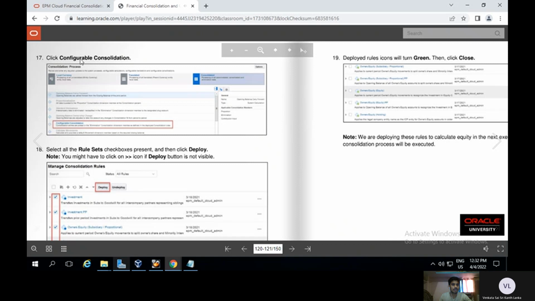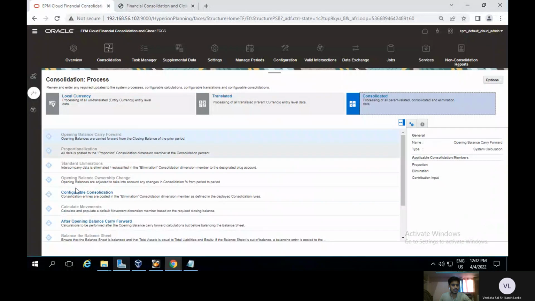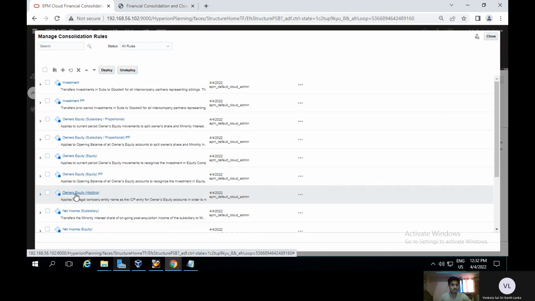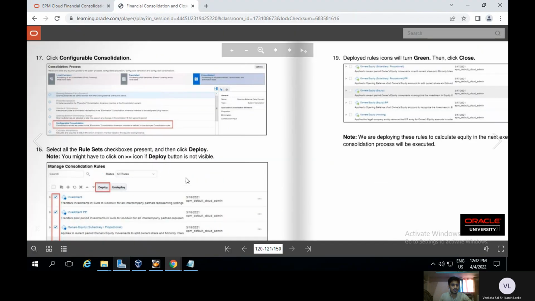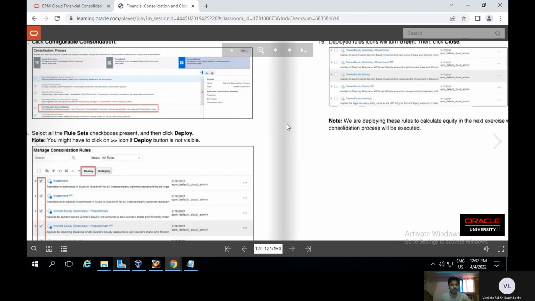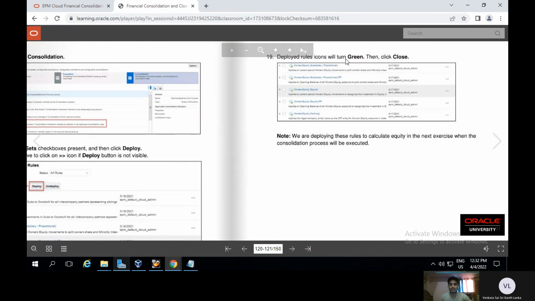Click on configurable consolidation in the application. Go to the activity guide. Select the rule sets checkbox and then click deploy. You might have to click on this icon if the deploy button is not visible. After that, the deploy rules icons will turn green, then click close. We are deploying these rules for calculated equity in the next exercise, when the consolidation process will be executed.